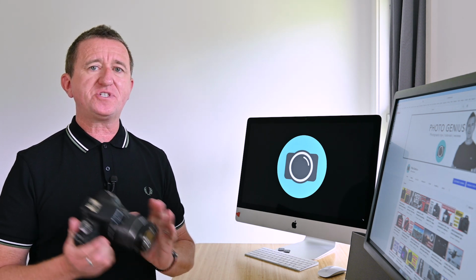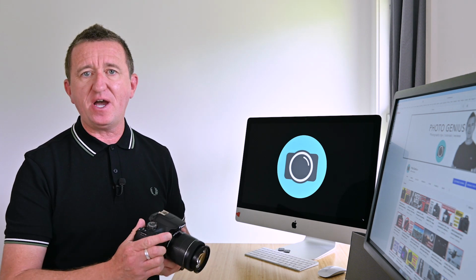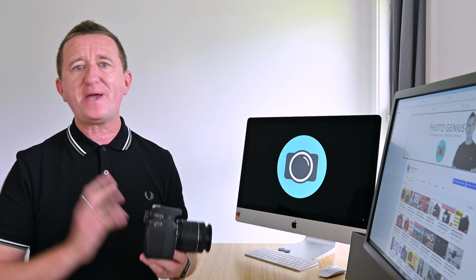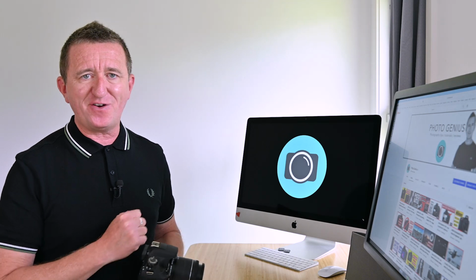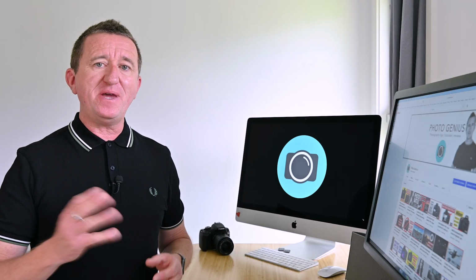So with this camera set to shoot RAW, if I take a picture, what I see on the screen on the back of the camera is actually that JPEG, not the RAW image itself. So now let's take a look at the benefits of shooting RAW images versus the disadvantages.